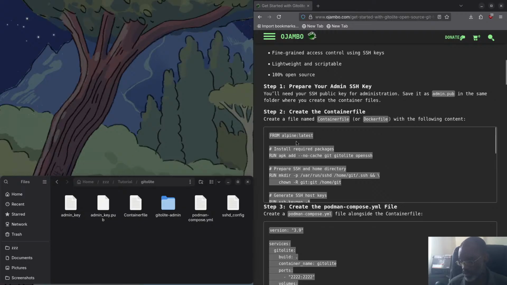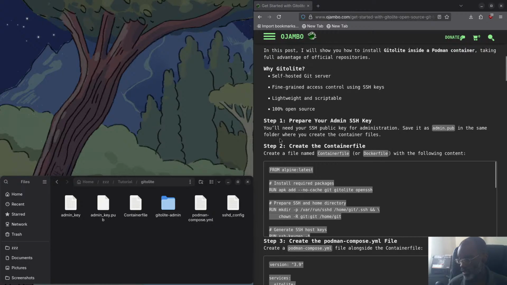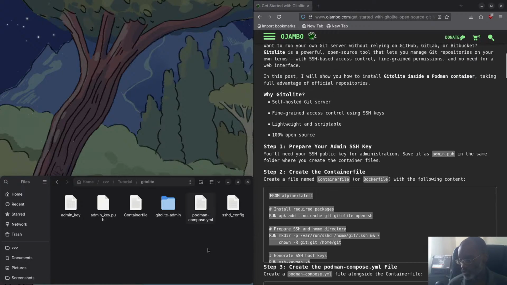Okay, so let's go ahead here and actually get started. I am going to delete some of these files as you see here in this folder, so we can start from scratch and you can see how everything is done. All right, so the first thing I'm going to do is delete these admin keys.